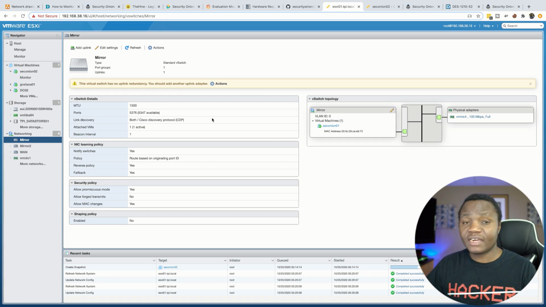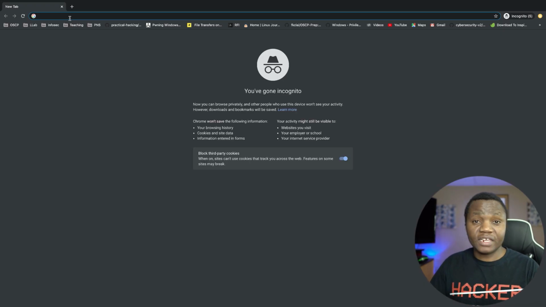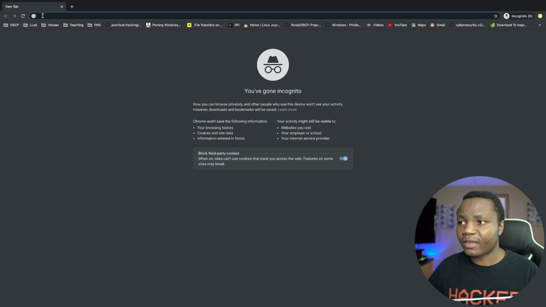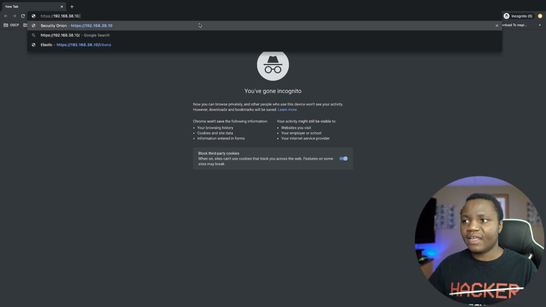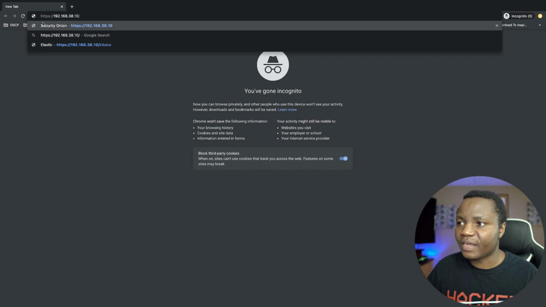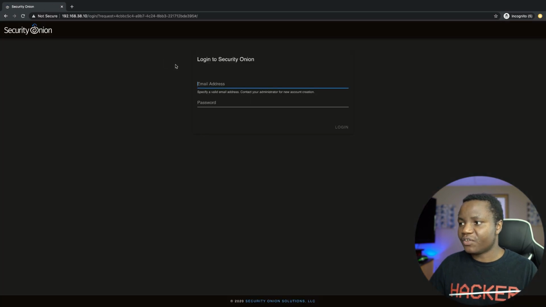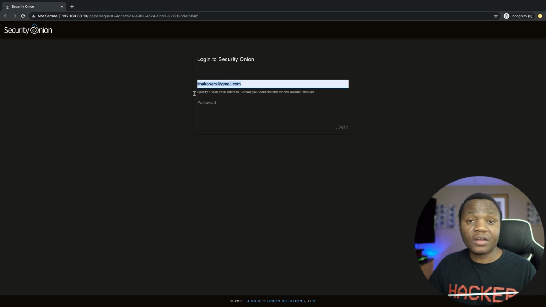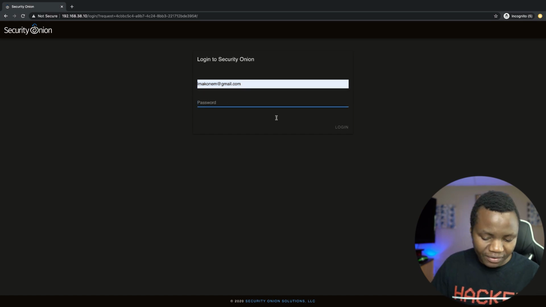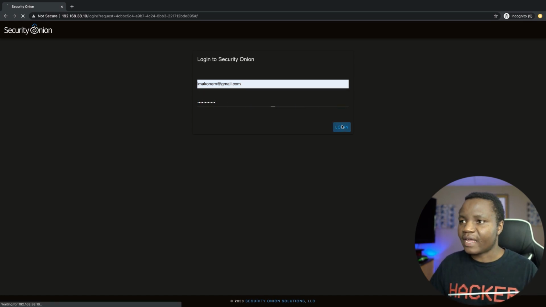When your Security Onion is done installing, all you need to do is restart and access it on the IP address. So once your Security Onion is done installing from the terminal, restart it, then you can go to the browser, go to https://192.168.38.10 or whatever IP address you gave it. And if you do that, it will take you to this login page. In this case, I used this email address during the setup and the password that I created, and you can sign in.